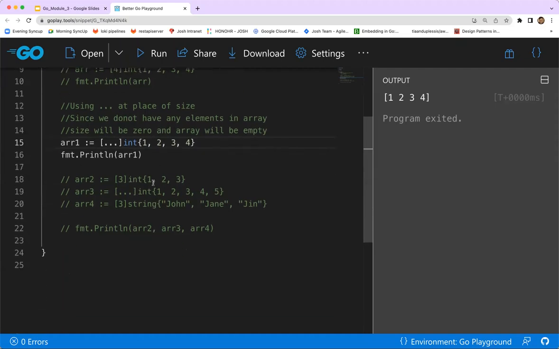Similar to that, we can also declare arrays of different types, just like we did earlier. Here we are declaring an array of size 3, which consists of string elements.